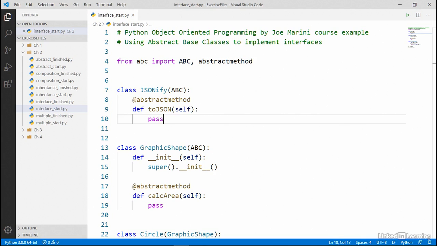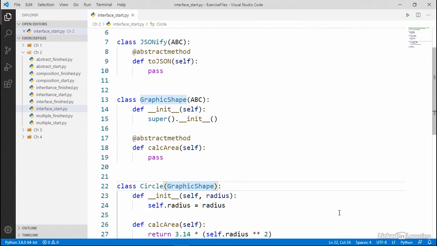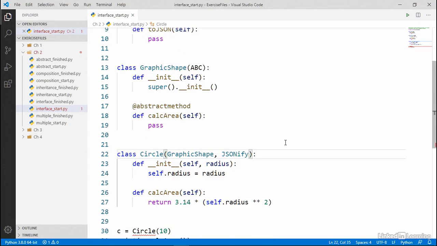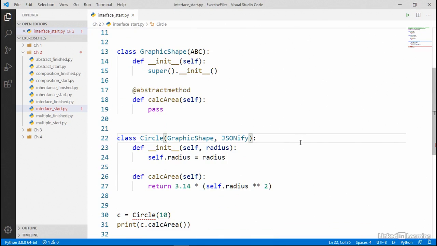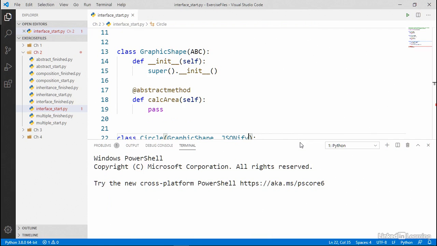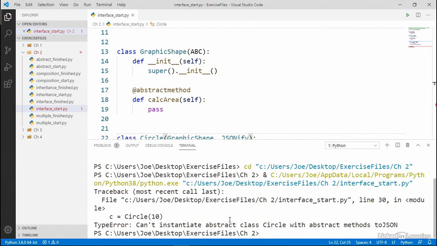So we can then add this new class to the definition of the circle class, right? Not the base class, not the graphic shape. We're going to put it on the circle. So remember, this has the effect of requiring that the circle class has to override and implement the toJSON abstract method. Otherwise, it's an error. Okay, so let's go ahead and run this. And you'll see, sure enough, we get the error because we haven't implemented the toJSON method.